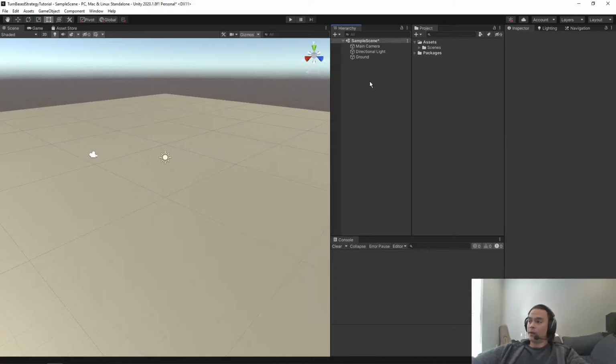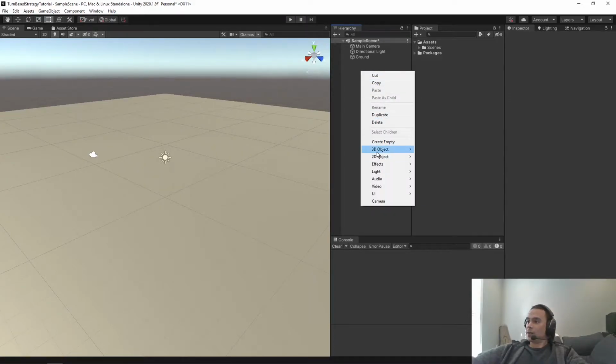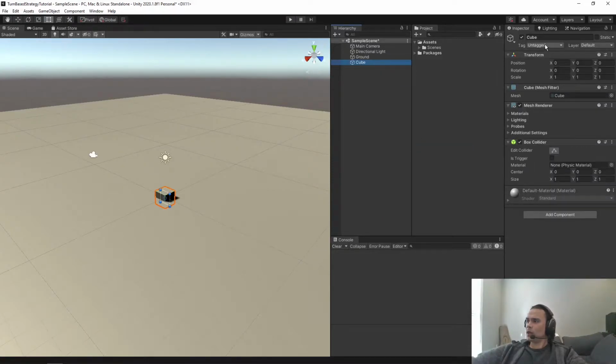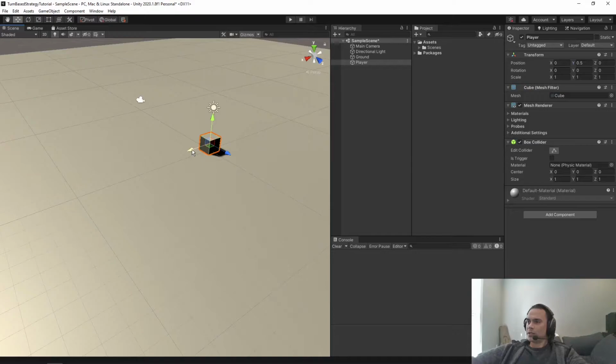Awesome. Now we need to make a little player object. So let's just make a cube and we'll call this player. We'll reset the transforms just in case, and we'll move it up on the Y by 0.5. Now, I'm just going to move this over a bit, and then with my player selected, hit Control D to duplicate, and move that one over here, and we'll just rename this enemy.